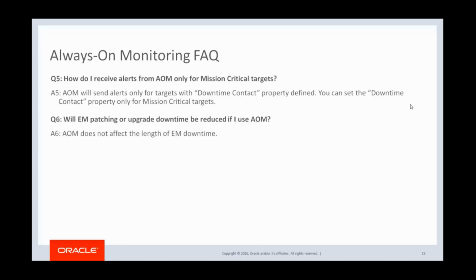Will EM patching or upgrade downtime be reduced if I use AOM? The answer is no. AOM does not affect the length of the EM downtime. The purpose of AOM is to provide monitoring during the Enterprise Manager downtime, but it is not a tool that reduces the downtime window itself.